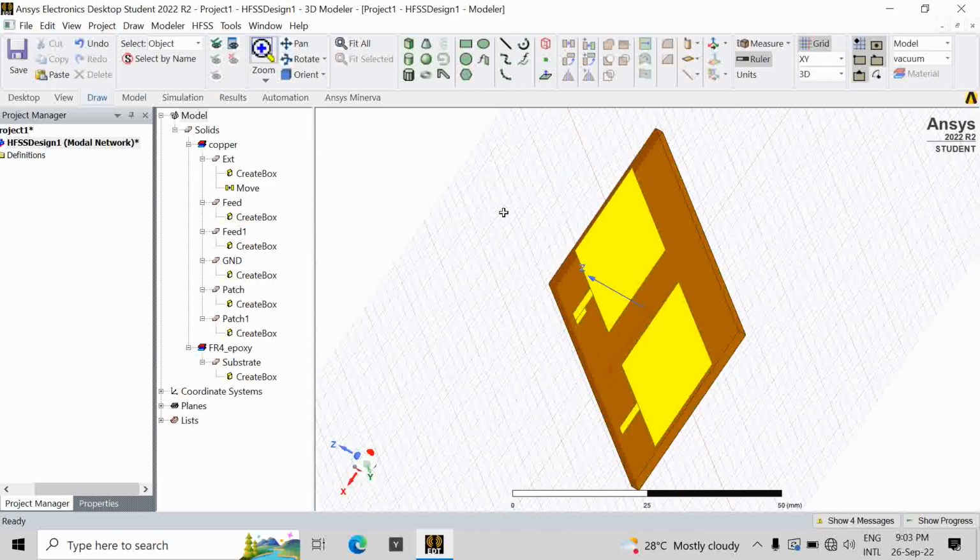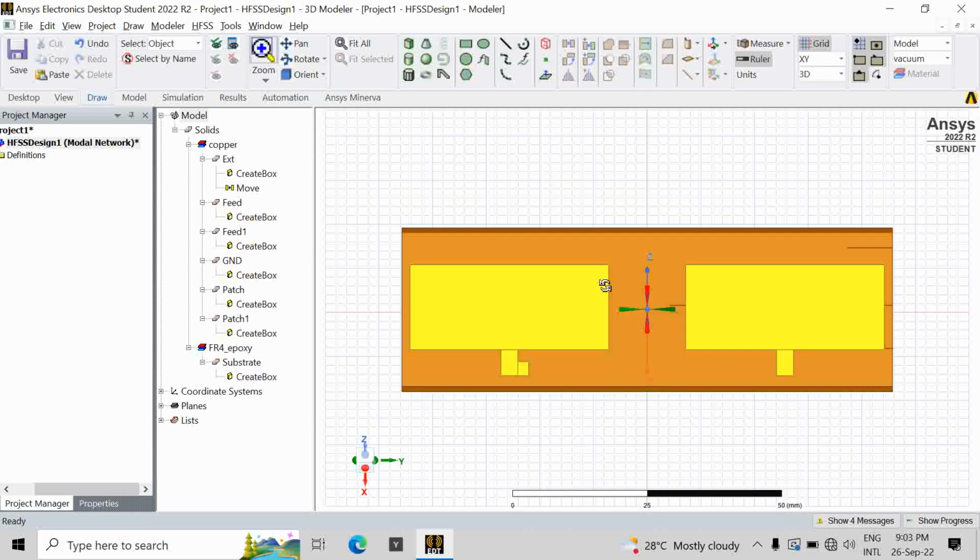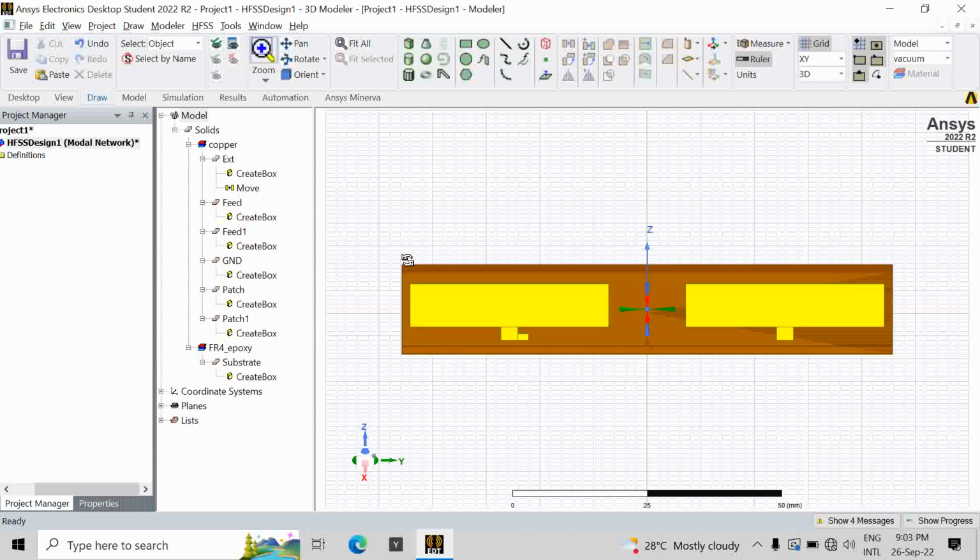Okay, now let me change the orientation as well, top minus. Okay, it will be easier.